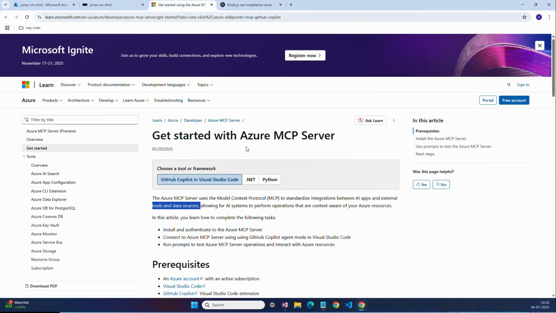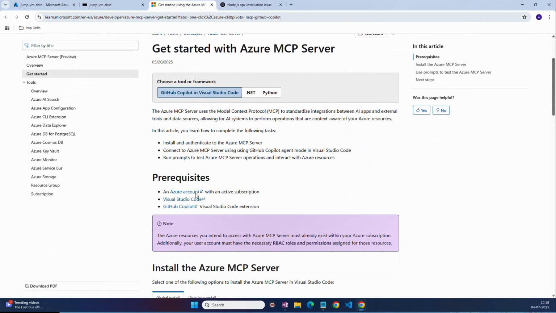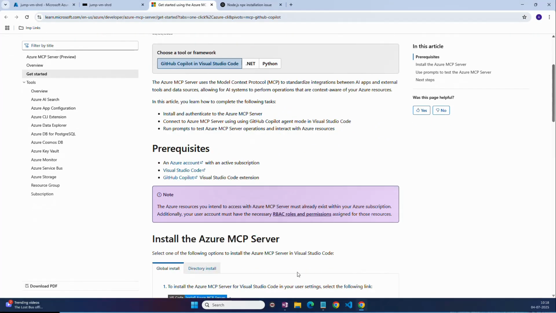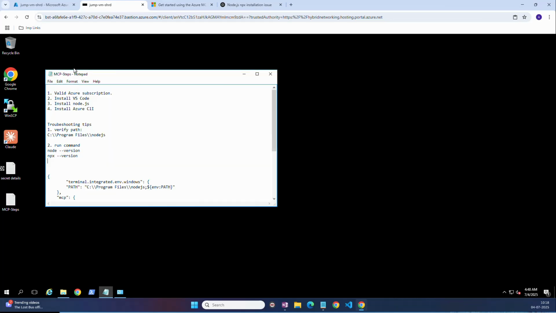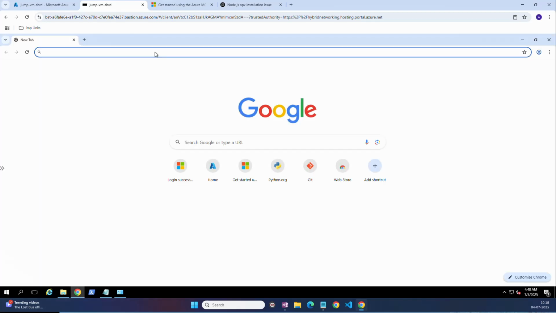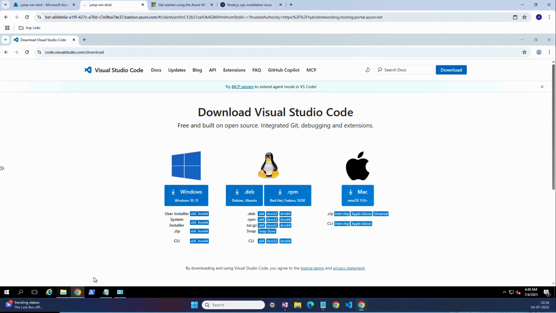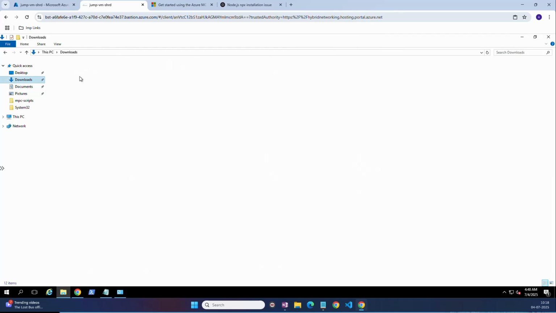So let's get started. This is the article that I'll basically follow. And the first thing is, these are the prerequisites. I have already listed down the prerequisites: a valid Azure subscription, install VS Code, I need to install Node.js and install the CLI. So let's start. I will first install VS Code. I can simply install it from here for Windows, but I have already downloaded it, so I will use that tool.